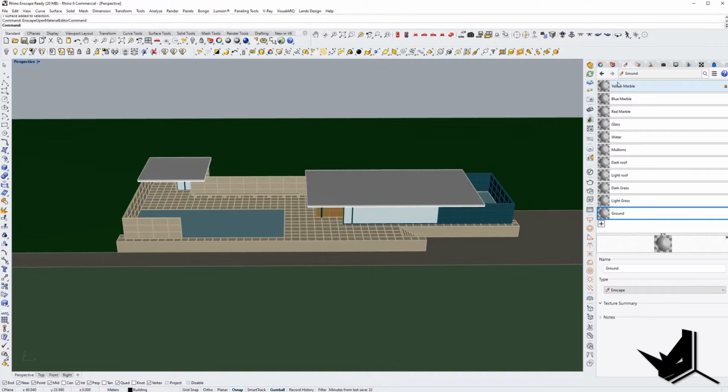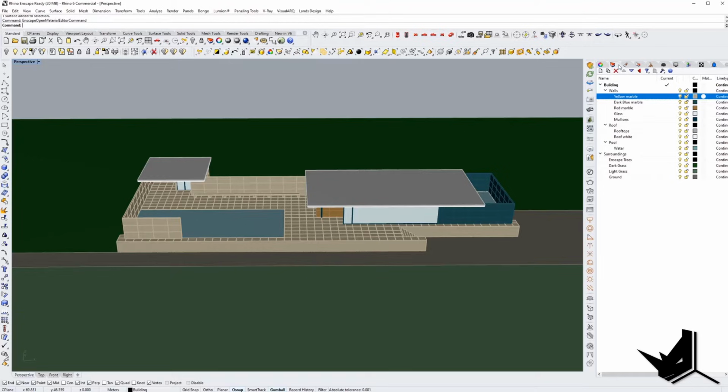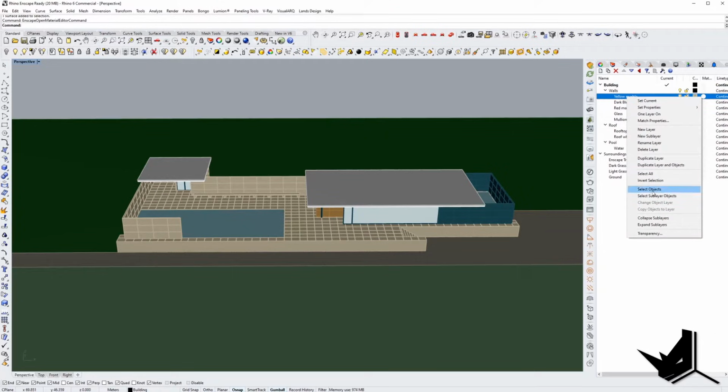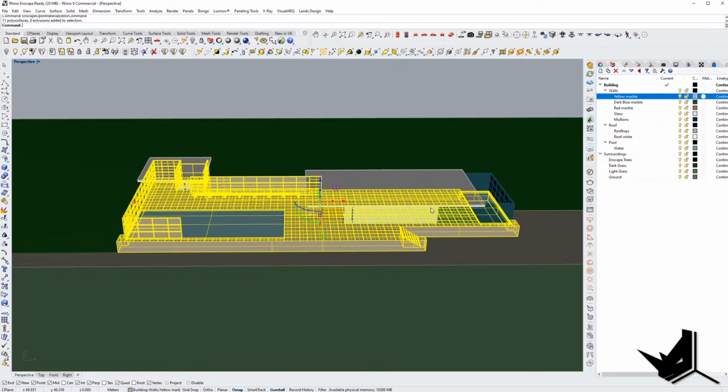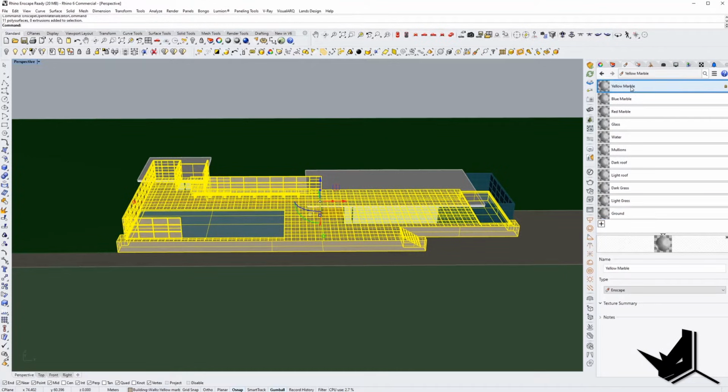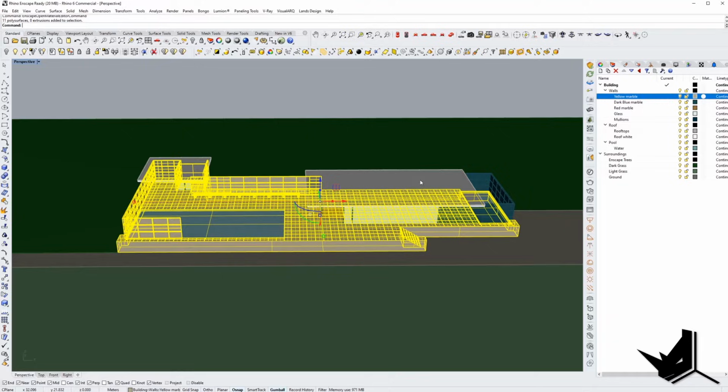Alright, so now we have all of those materials created, and the next step is to apply those materials to the corresponding layers. The easiest way to do this is to go to our layers, and I'm simply going to choose the layer that I want to apply materials to. So I'm gonna say select objects. It's gonna select all yellow marble, and now I'm gonna go here to materials, yellow marble, right click, assign to objects. And now all of the yellow marble objects have the material assigned to them.